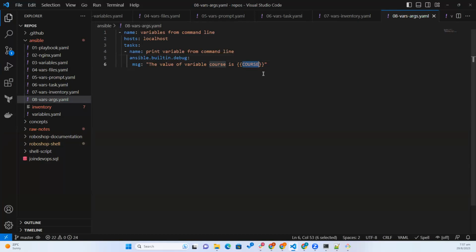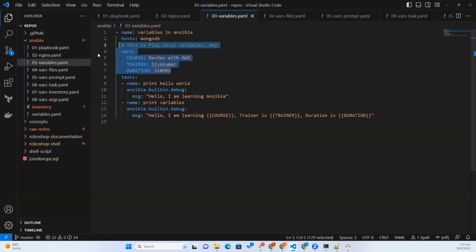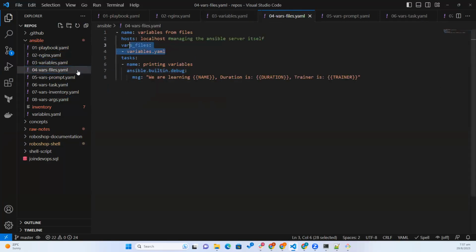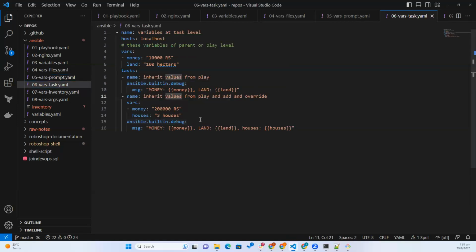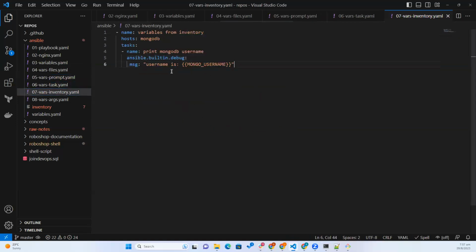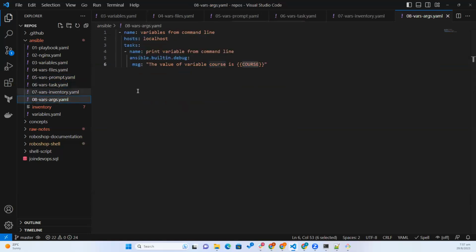So these many types we can have. We can have variables at the play level. We can have variables from the files. We can have variables from the prompt. We can have variables at the task level. So that works on inheritance concept, and we can have variables in the inventory file. We can have variables from the command line also. So now a question definitely will arise. What is the precedence? If you have the same variable name at each and every level, which one will take the first priority? Now let us test that.